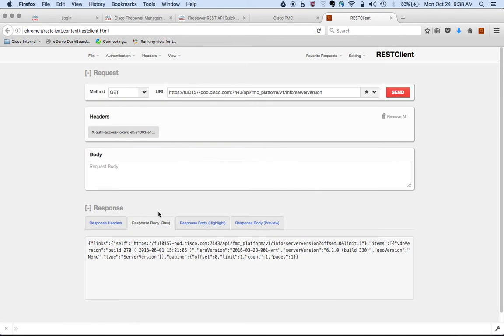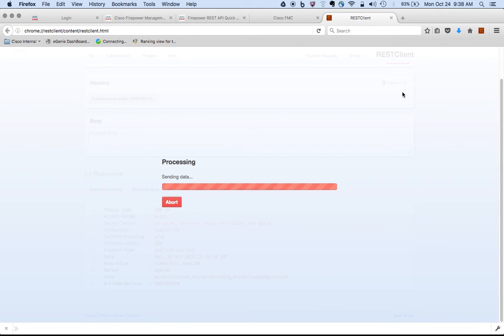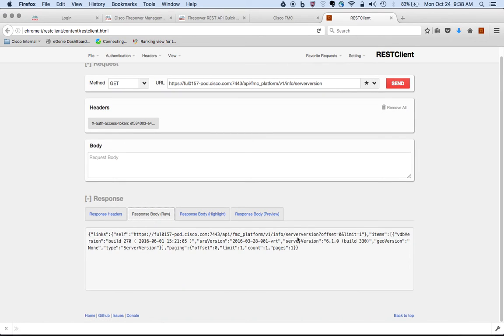Once we do that, you would send this request to that FMC. As you see here, you would get a response like 200 OK. And the version of the FMC would be in the response body, which is shown as 6.1.0 here. So this is fairly straightforward.